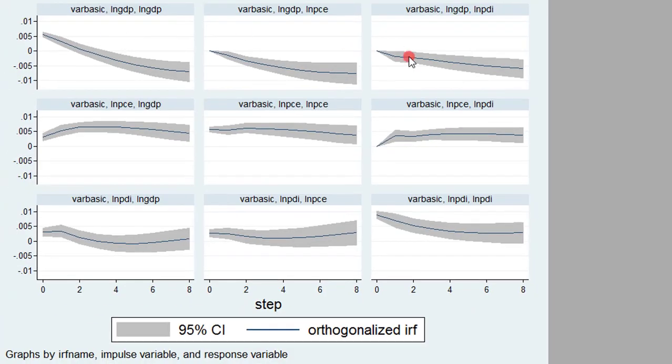These are the IRF graphs as populated by Stata. You have the VAR basic, you have the impulse variable listed first, and you have the response variable listed next. So how do you read the labeling? Let me use this graph as an example, where you have VAR basic, log of GDP, and log of PCE. What this graph is simply showing you is the response of PCE to a 1 standard deviation shock to GDP. So this graph is showing the response of the log of PCE to a shock to GDP, because GDP in this case is the impulse variable and PCE is the response variable.